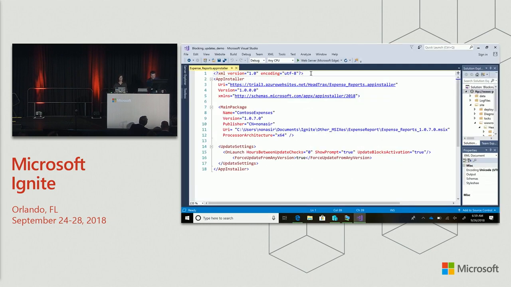This is the app installer file. This is a file that you would author, and as you can see, it's very short and very simple. Let's go over the sections that it consists of, and then we'll go over the new things that we're adding. First we have the location of the actual app installer file and the version of the app installer file. Next we have some basic information about the main application we want to install. For us, this includes the version, publisher, and the location of the application.